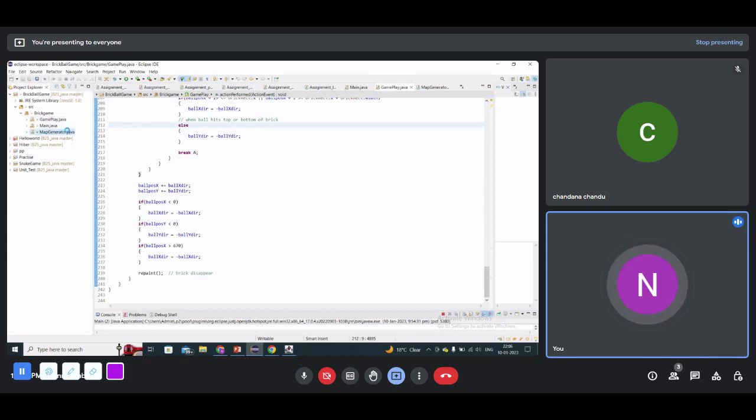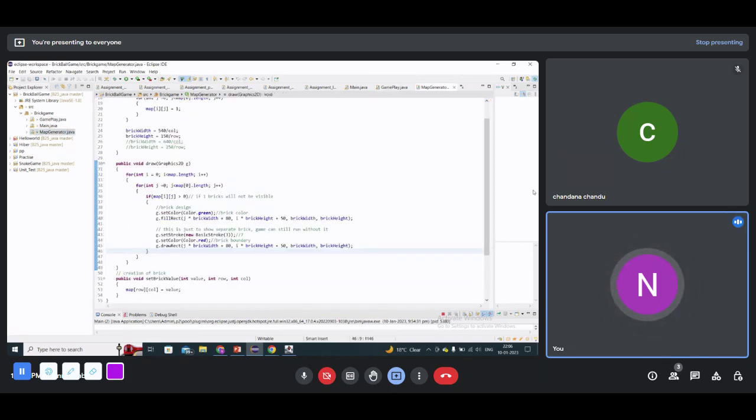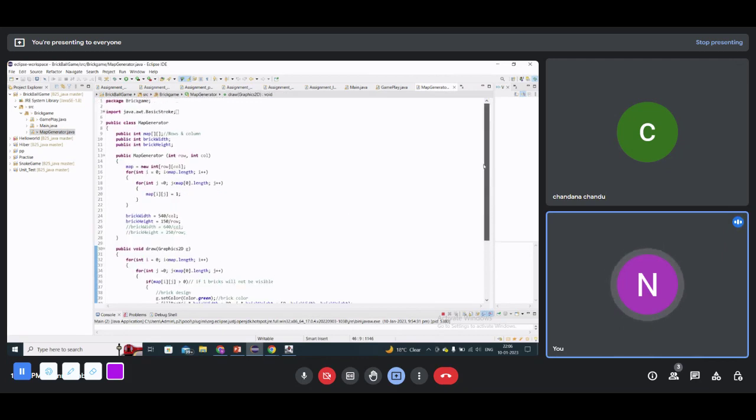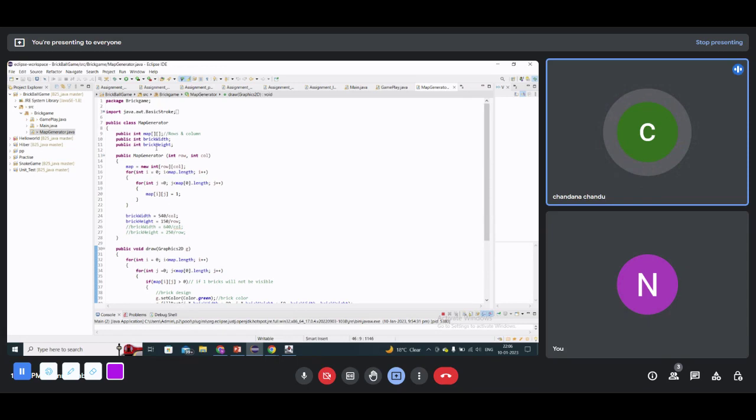And now the map generator method will be explained by my team member Chandana. I request Chandana to take over the frame. Thank you, Nidhi. Now I'm going to explain the map generator class.